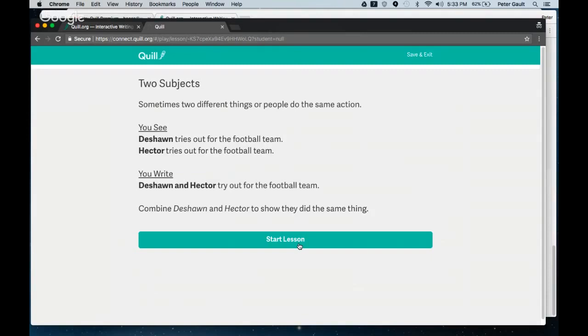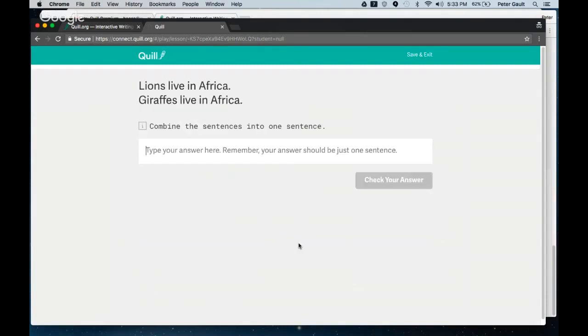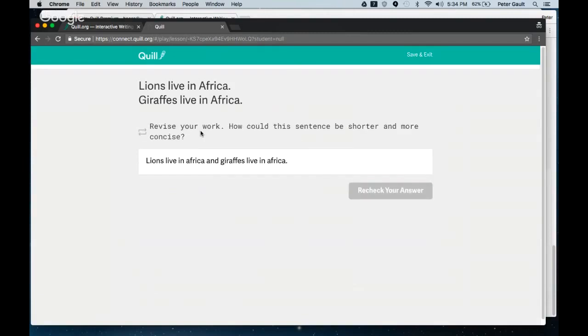Okay, so here specifically, we're focusing on what to do when we have two subjects. So in this sentence, we have lions live in Africa and giraffes live in Africa. Right, so if I am being a student who's just trying to get through the assignment, I'm writing lions live in Africa and giraffes live in Africa. All right, just putting them together and moving on. Quill's not going to let me do this, right? They're going to ask me to make my sentence shorter and more concise. All right, so let me see if I can do lions, giraffes live in Africa.